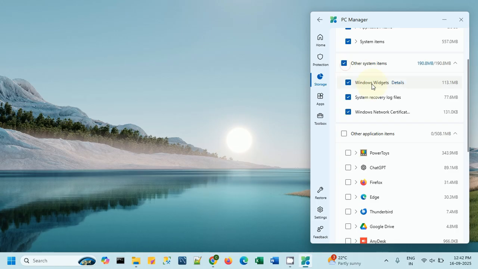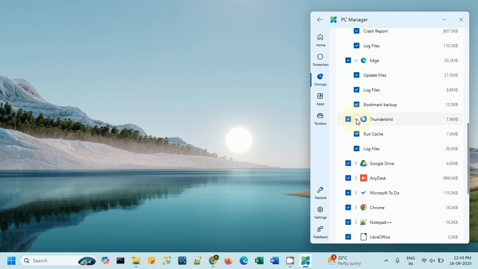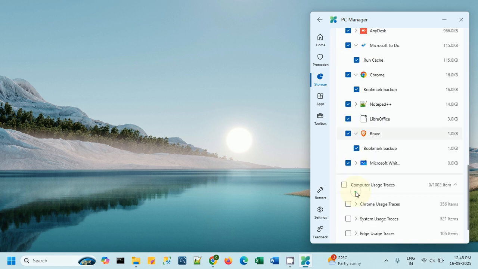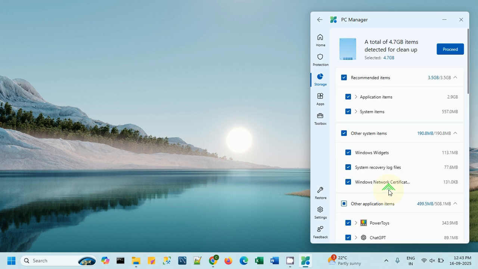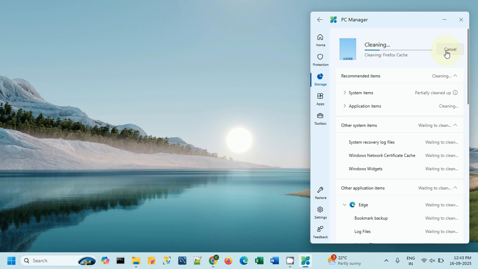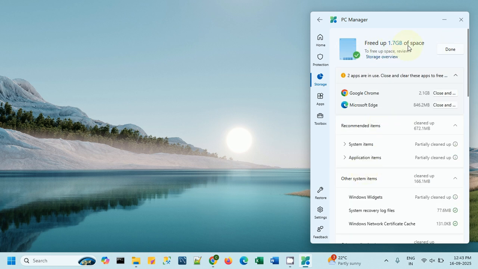As you can see here, we have more items to clean from the system, and likewise you can go through each item one by one and see if you need to clean them. I have gone through the items one by one and I have more than 4 gigabytes of temporary files to clean. It's cleaning now, and temporary files from 2 browsers are not cleaned because they are open. We can click close and clean.